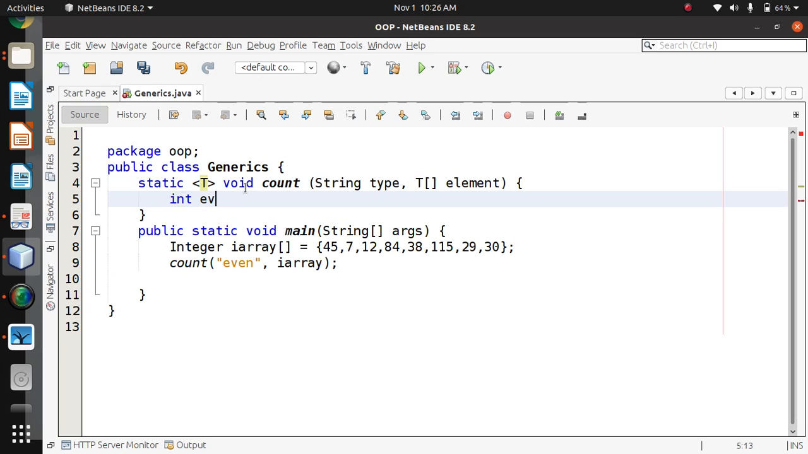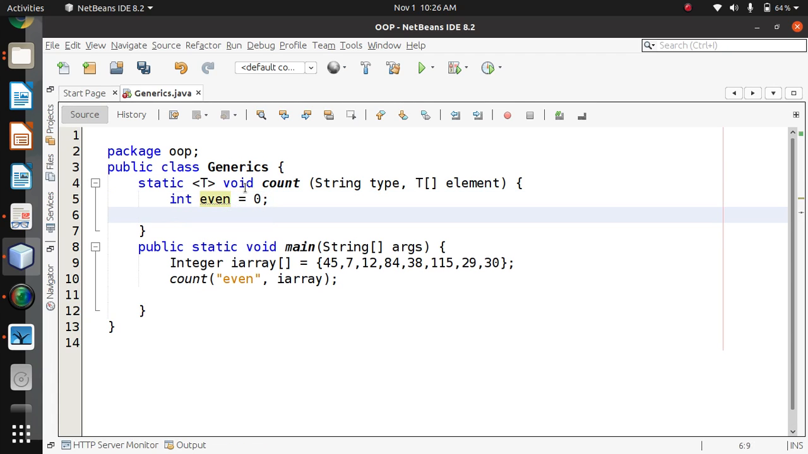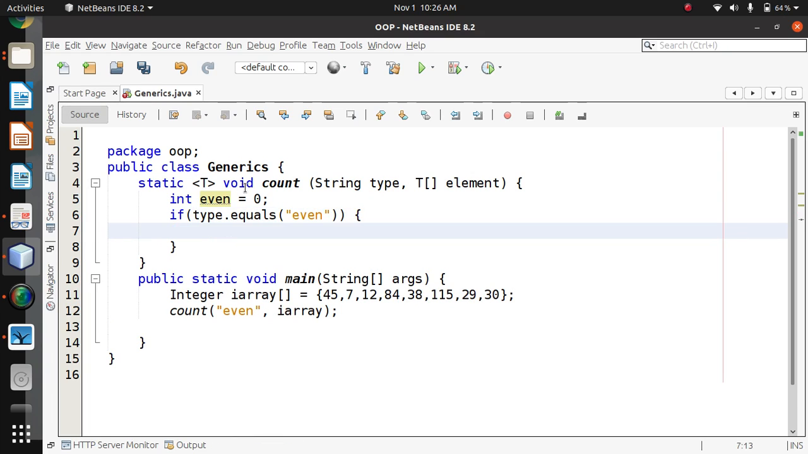Now let's declare one variable even equal to 0. So I am going to count how many even elements are present inside it. First of all, I'll check what type is present. Type dot equals, so if that equals even, we are going to perform counting the even numbers from it. Now how to do this? We'll iterate through all the collection elements using a for loop for t. Let's take one by one element t value, and we'll store that in the element here.